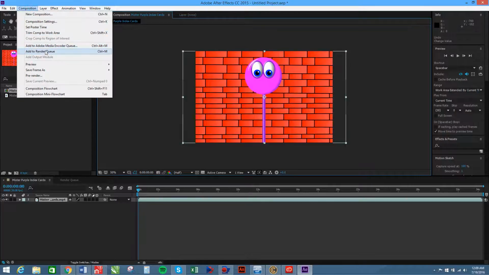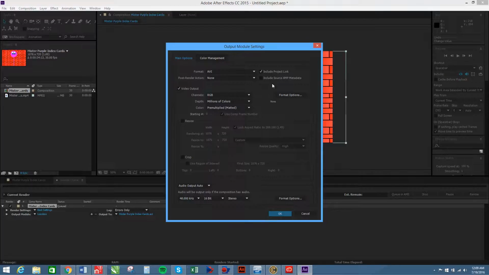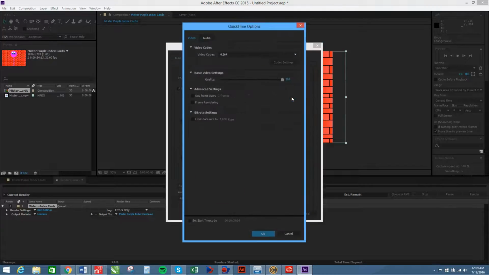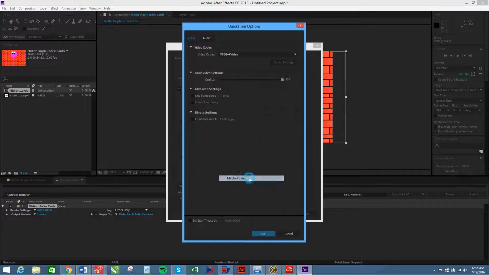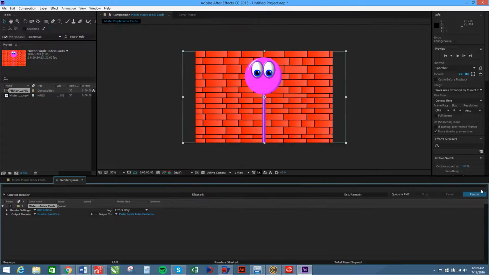So you go to Composition, Add to Render Queue. I usually leave Best Settings the way it is, and I click the second one here. I change AVI to QuickTime, and then I change the Format Options. You could put either H.264 or MPEG4. Those are the two that would work. Let's try this. Sometimes I have problems with MPEG4 for some reason. Okay and okay, and then you just click render.